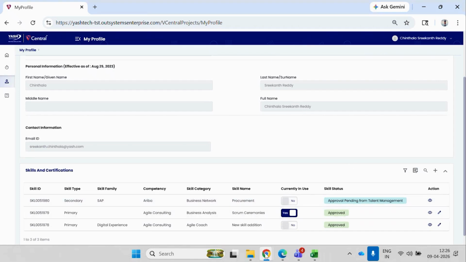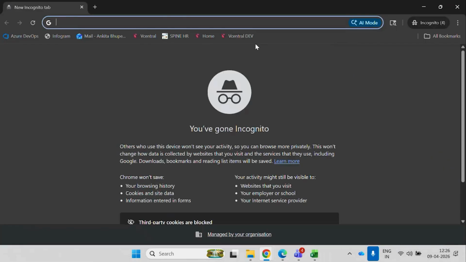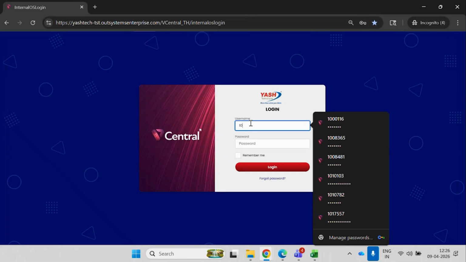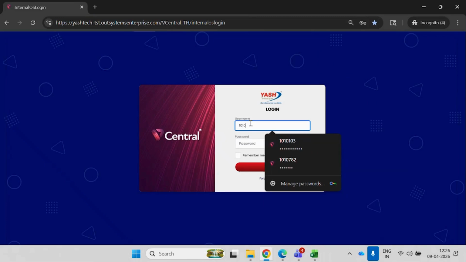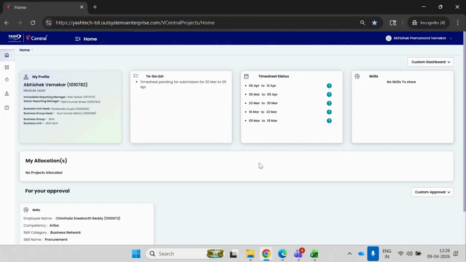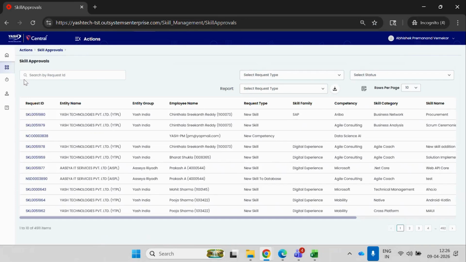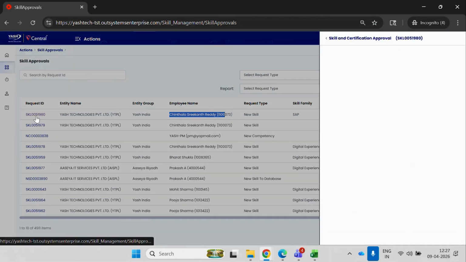So now let us log in with one of the members of the talent management team. We'll expand the left-hand navigation panel. We'll click on actions and then skill approvals. So the first entry in the table we can see is for Shrikant Chintala Reddy. So we'll just open this request.